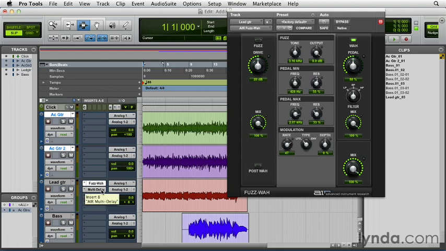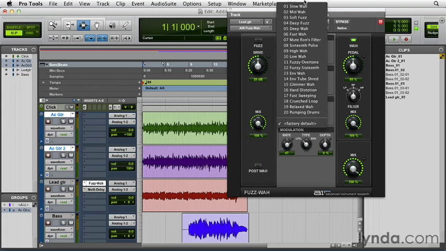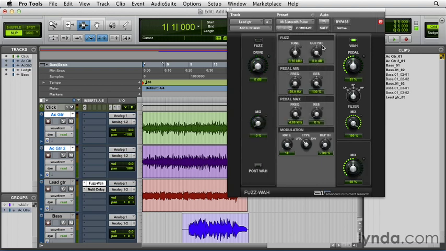And what happens is the signal is processed from top to bottom. So this guitar track here is processed through the Fuzz Wah, and then it goes to the multi-delay, and then it's out to the main outputs. And over here, I'm going to choose one of the presets. I happen to like this 16th pulse. Sounds interesting with these tracks. So let's take a quick listen.